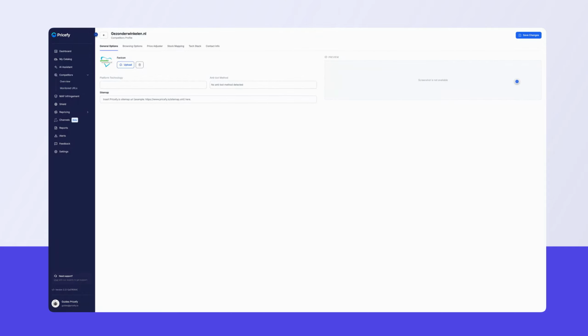Open its competitor profile, switch to the Price Adjuster tab, and turn it on. Pick Add or Subtract VAT, enter the rate, it's always a percentage, and save your changes.